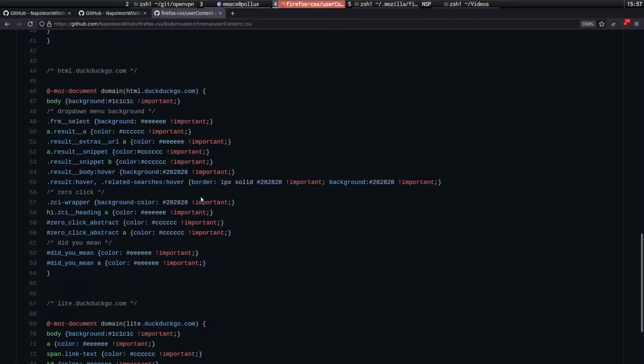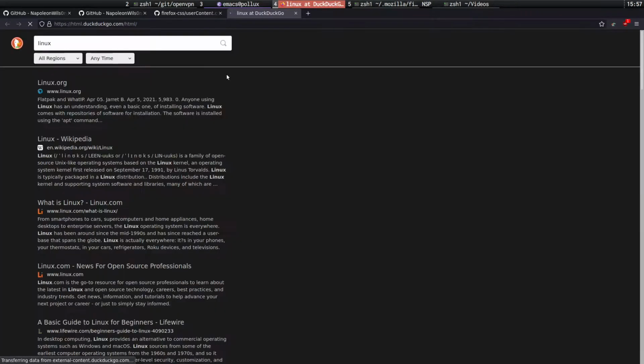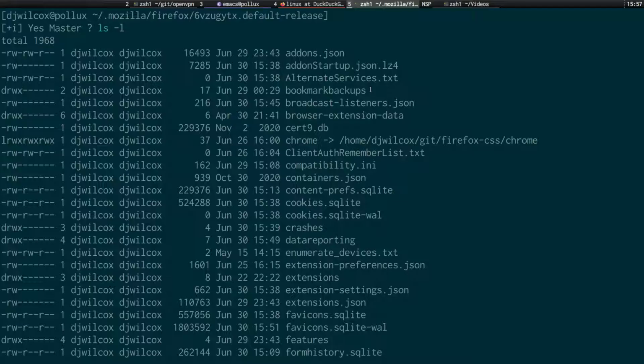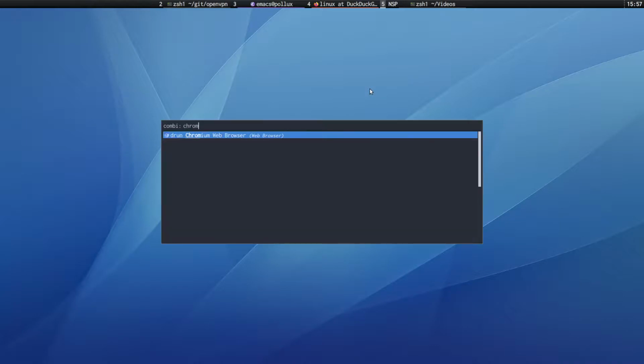And then further down here, what I've got is DuckDuckGo and DuckDuckGo Lite. So I'm just going to come across to DuckDuckGo. I'll just type Linux. So this is DuckDuckGo, the HTML version. And you can see it's a dark theme. So I'm just going to come across to Chrome. We'll just close that and come across to Chrome.